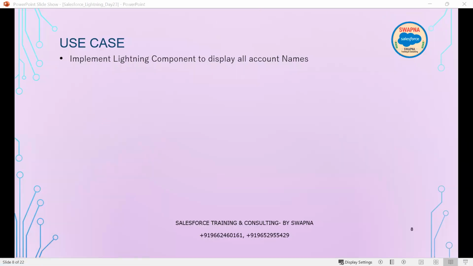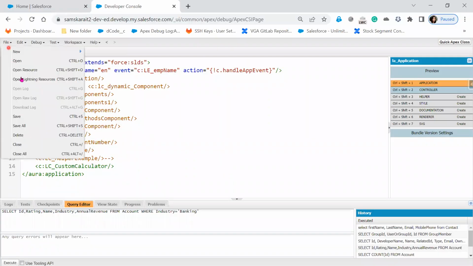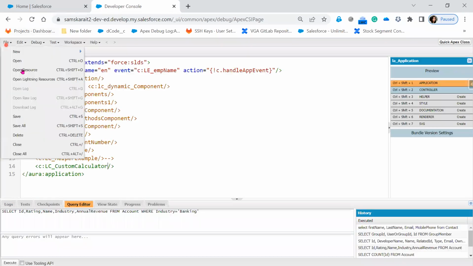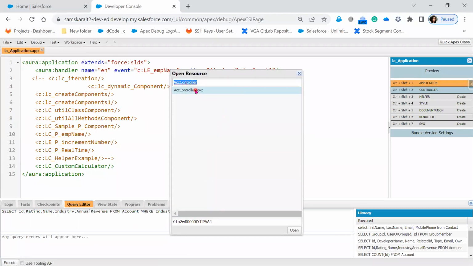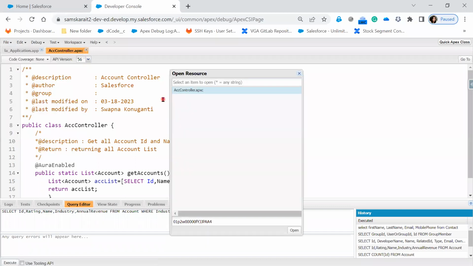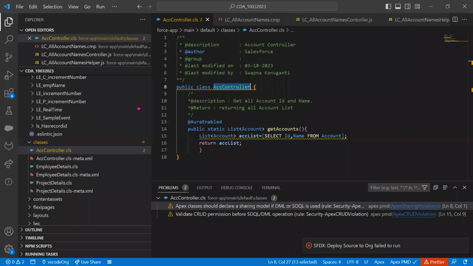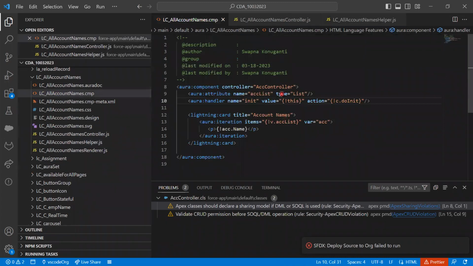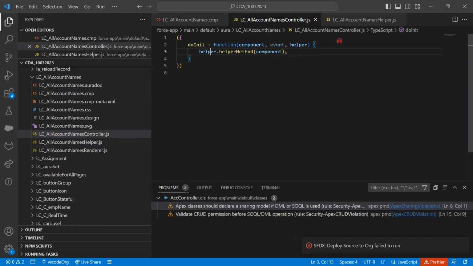Let's go to the developer console. Resume. Refresh. File, open resource. Yeah, ACC controller is there. Perfect. Now let me check. File open, LC underscore all. It's not there. Let me go back here. Let's close this class. Component. Okay. Helper, helper method, component.